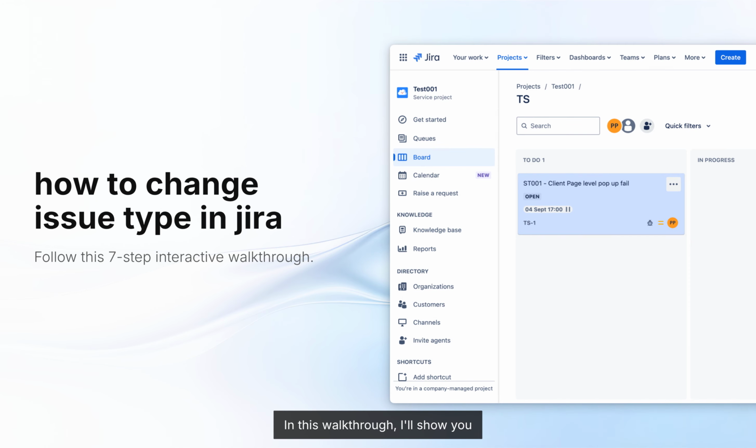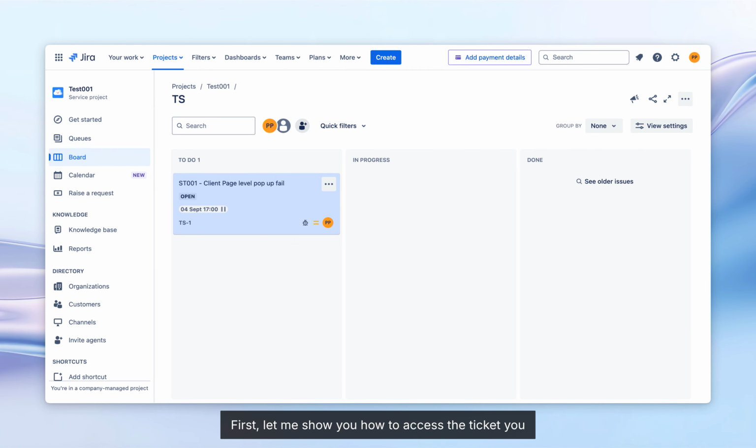Welcome! In this walkthrough, I'll show you how to change an issue type in Jira. It's a straightforward process that takes just a few clicks. First, let me show you how to access the ticket you want to modify. Go ahead and open it from your board.